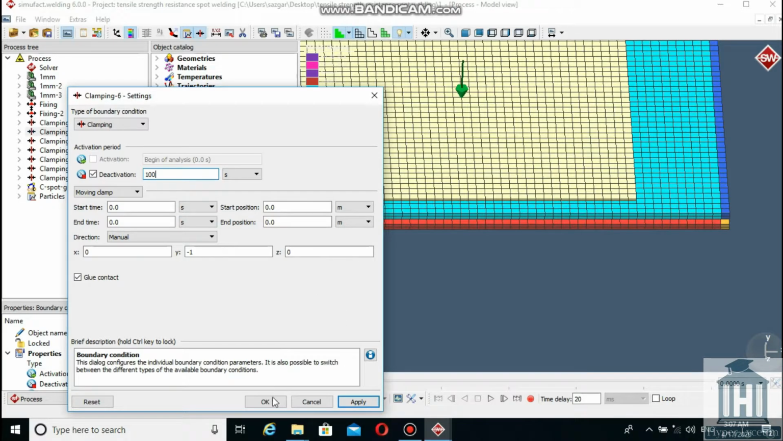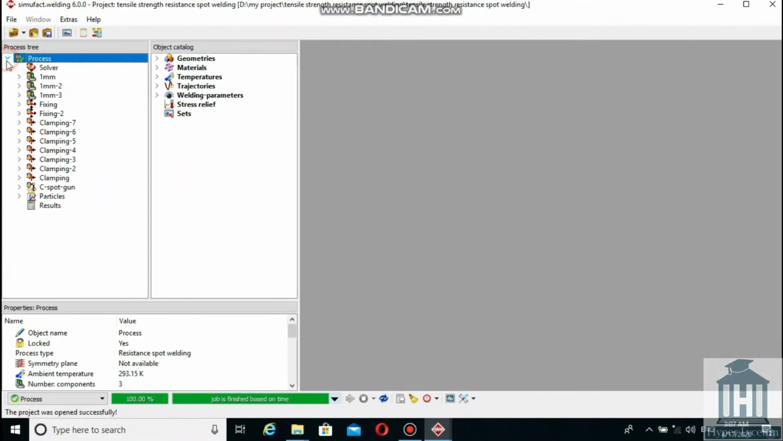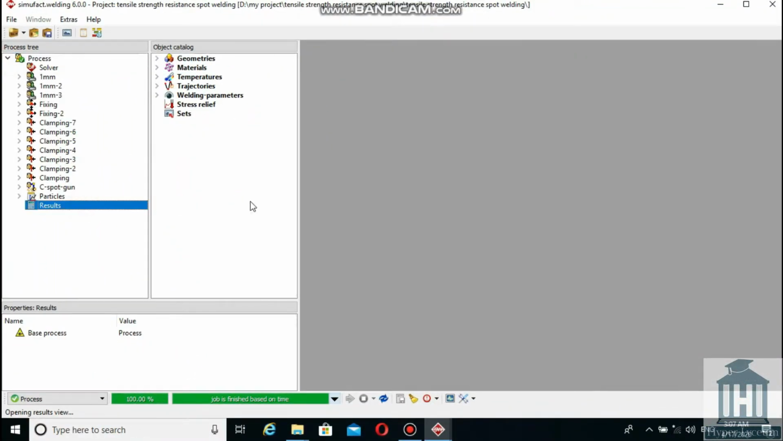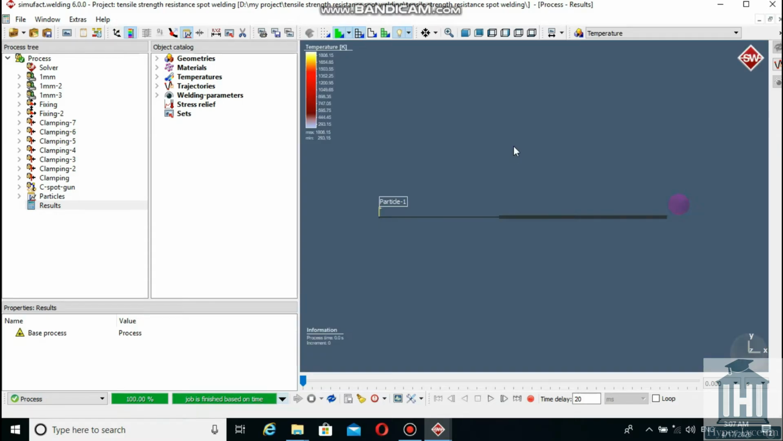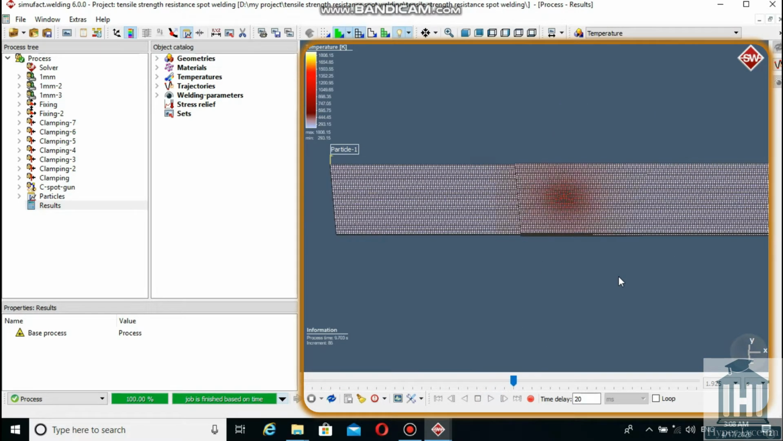The model is now ready to be analyzed. After running the analysis, you can observe the results throughout the whole process duration simply by clicking on the results option at the bottom of the process tree. The animation will be shown on the right side of the screen.